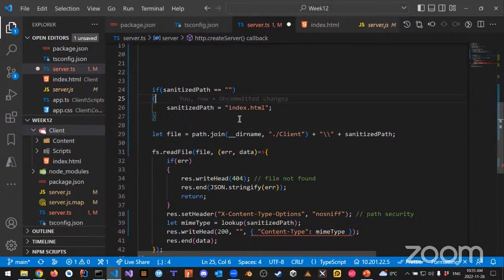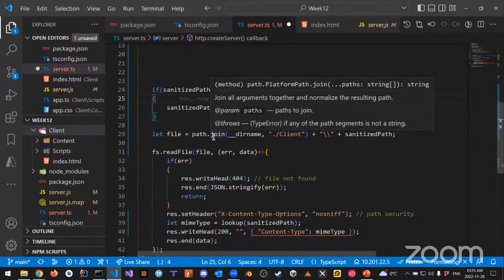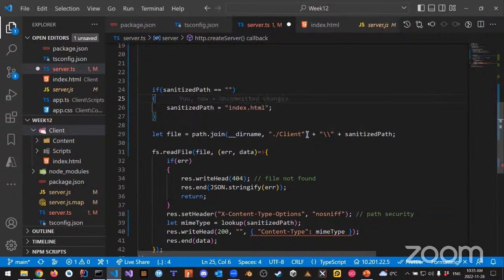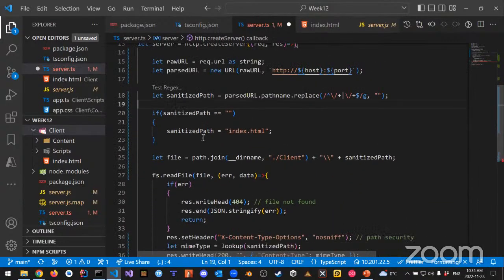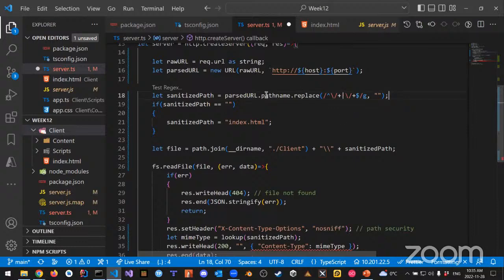Okay, now why are we getting a problem? It says my file is a string. That's my file. Path join returns a new string, which takes the original dir name plus my client folder and makes it. And then I do the sanitized path that I'm looking for, right? Which is whatever they typed in the URL. The URL is so raw, we're doing some validation.